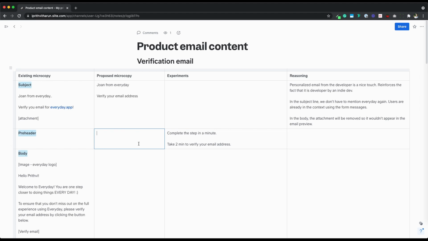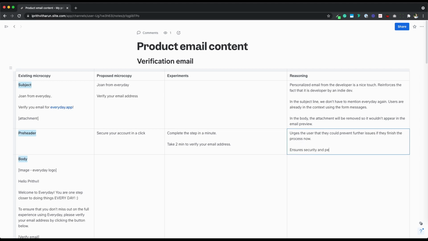So the way I frame preheaders is to complement the subject line. For example, here it says you can complete the verification process in one click. My intention was to entice the users or encourage them to think that, okay, this is just a simple step, let me get this over with.